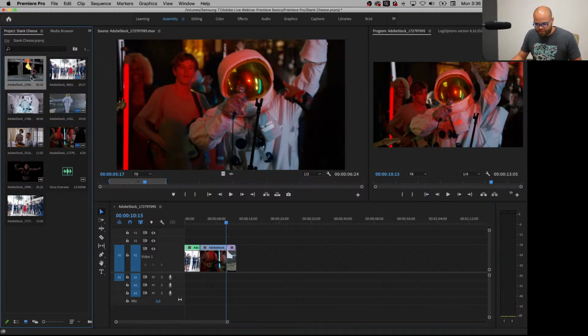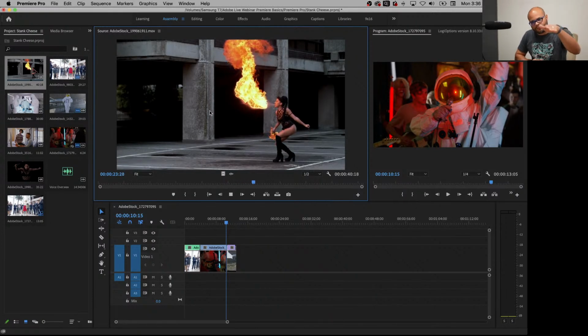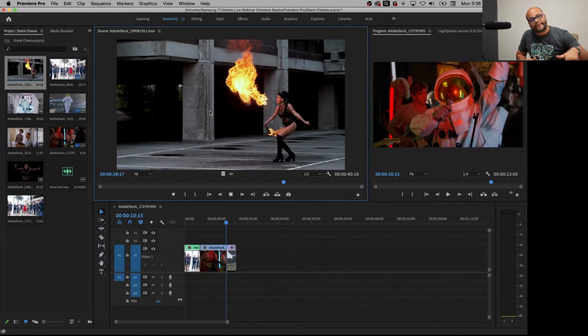So I'm going to utilize this clip right here of this lady breathing fire. And the interesting thing about this clip is the clip is already in slow motion. And when we're talking about speed ramping, it's the gradual change from fast motion to slow motion or vice versa. So as you can see, this is a really cool clip of her blowing that fire, but what we want to do is have it start fast, gradually go to slow, and then go up to fast again.